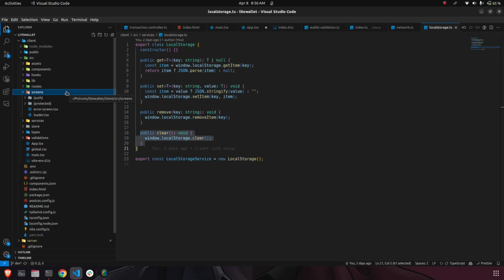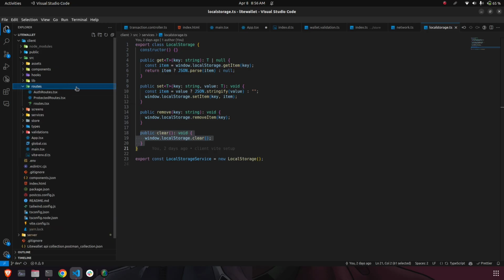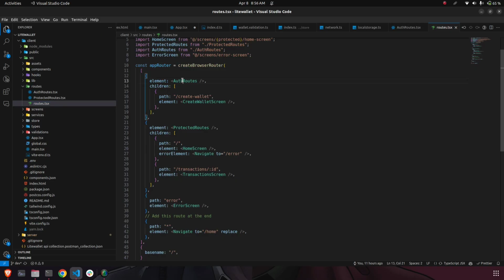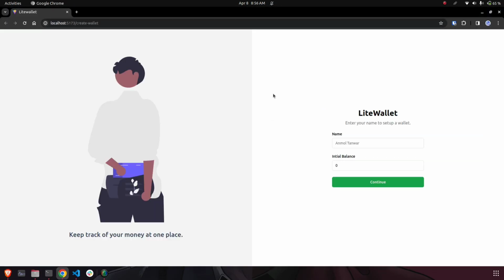If we see, this is the screens folder. Screens folder is responsible for everything you see on the screen. And the routes file is responsible for all the routes in our app. So basically, majorly there are three-four routes in our app. First is the create wallet route. If you are not authenticated, you will see that create wallet app. If I show you just this, this is the first screen, create wallet route.